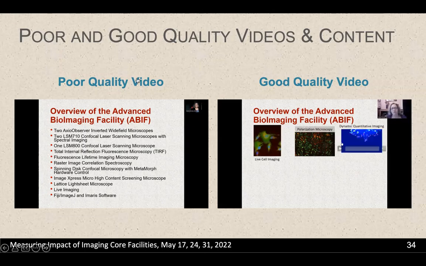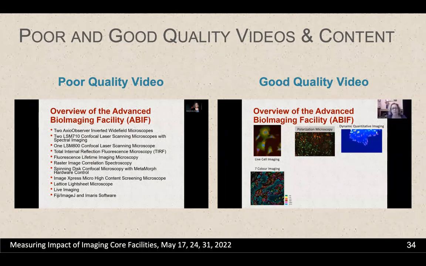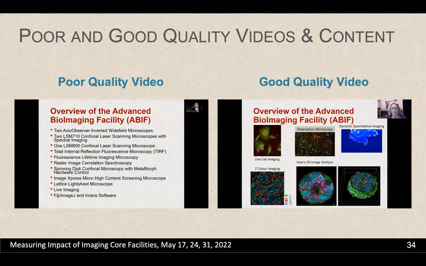We can do quantitative dynamic imaging, in this case showing adhesion structures using total internal reflection fluorescence microscopy. And these images can be used to segment, track, and measure intensity and dynamics of these structures over time. We can also do 7-color imaging, here showing multiple markers in breast cancer tissue. And we have access and expertise with 3D Imaris image analysis software. This example shows a cyst of cells. The cyan is showing the nucleus of each cell, the green are the cell membranes, and the magenta is the mitochondria.